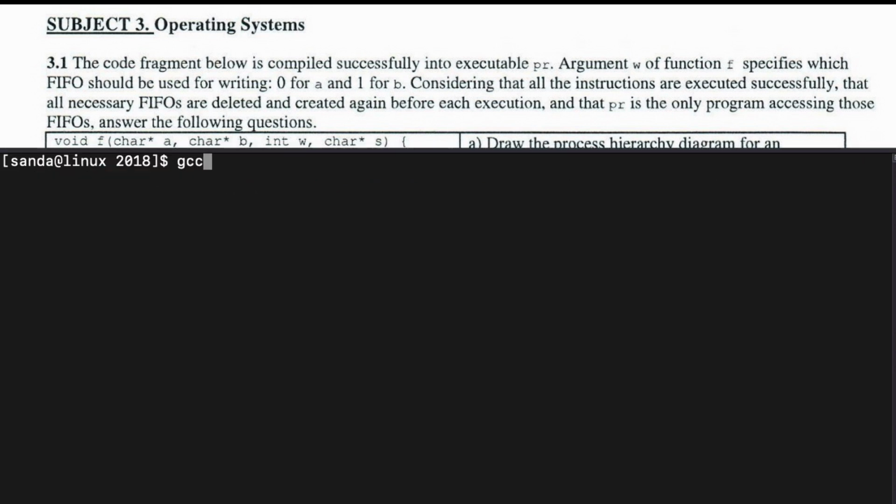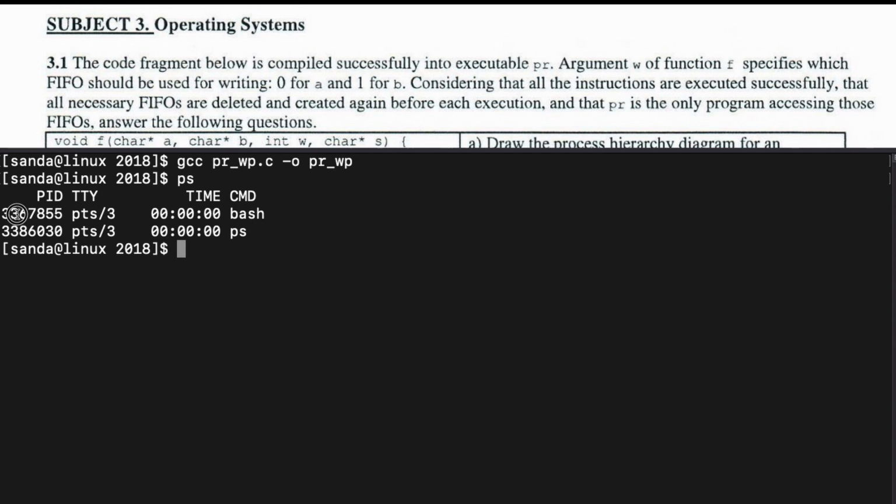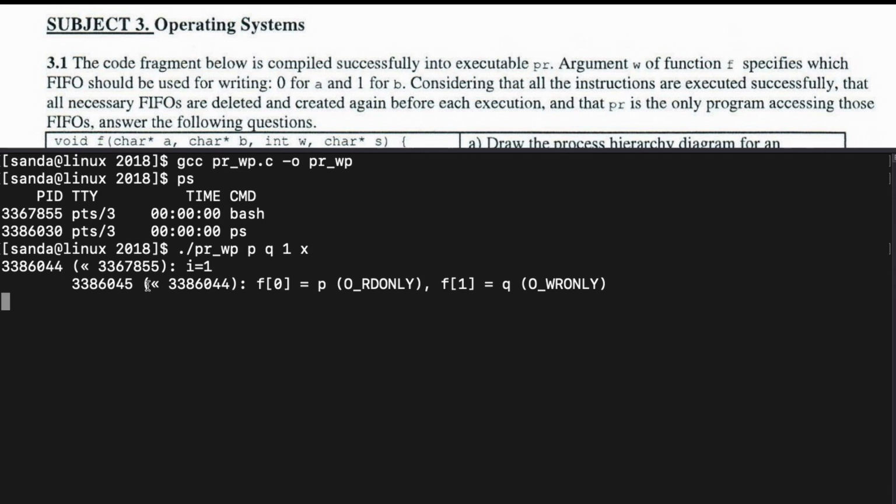Now we are compiling our version with the prints, and then we are running the command ps in order to see the PID of our bash, and then we are running our program with the arguments as specified in the requirement B, P Q 1 X, and we see here that the PID of the parent of the first process is similar with the PID of our bash.